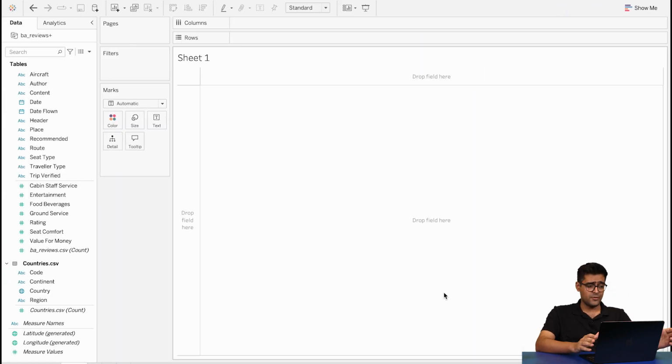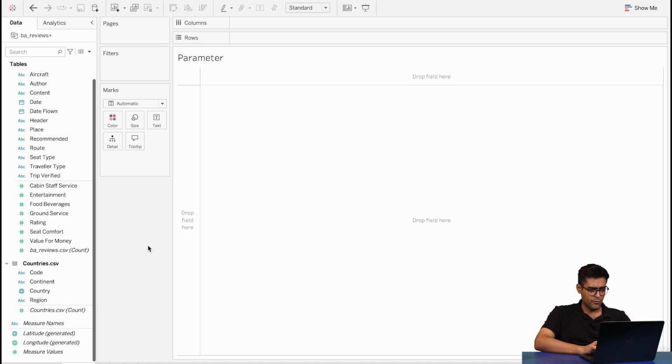If you see on my screen right now, I'm on Tableau. The data set is connected. It's a new sheet. And since we'll be using the parameter exercise, I'll name this sheet parameter. Now, we need to first calculate an overall rating because I see 6 ratings here: cabin staff service, entertainment, food beverages, ground service, seat comfort, and value for money. So we need to create a composite score.